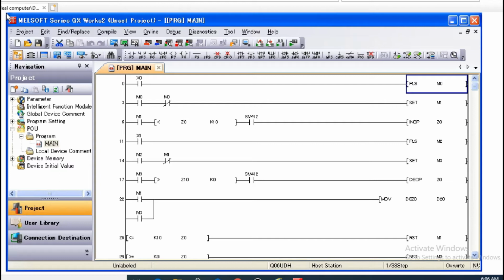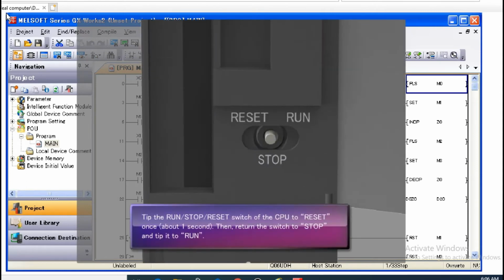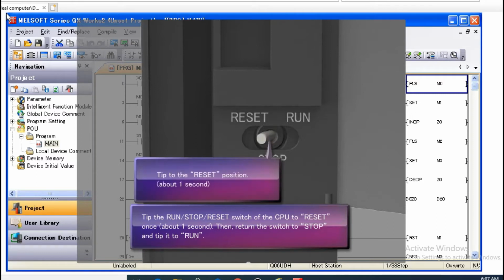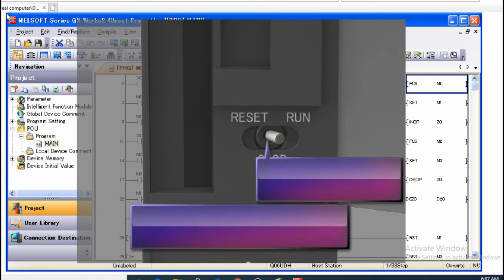I would like to explain the method for monitoring the ladder status. Here, I am supposing that the sequence program is already written to the PLC CPU. Tip the Run, Stop, Reset switch of the CPU module to the reset side for about 1 second. Then return the switch to the stop position and tip to the run side.